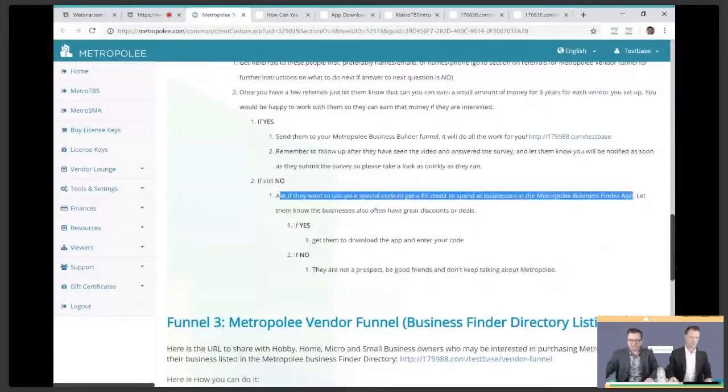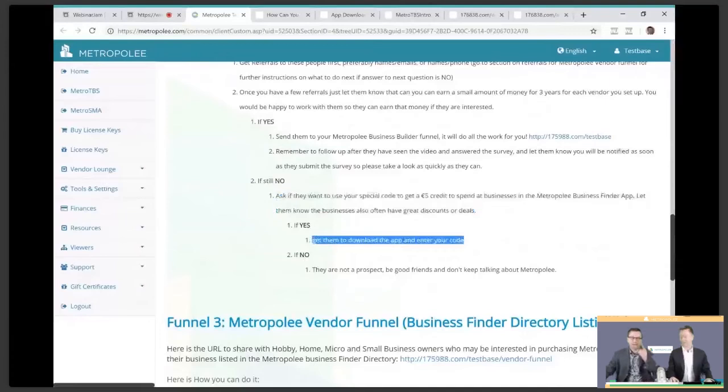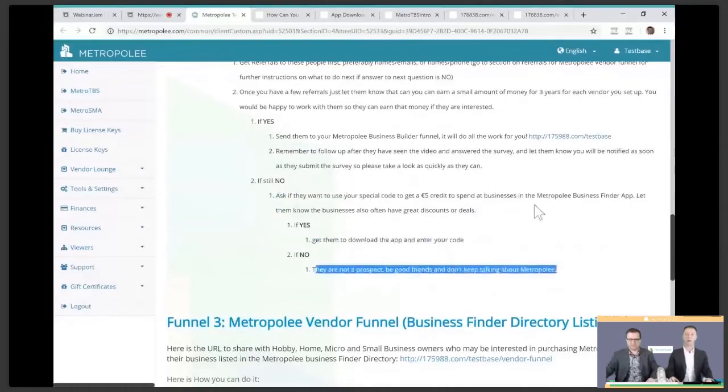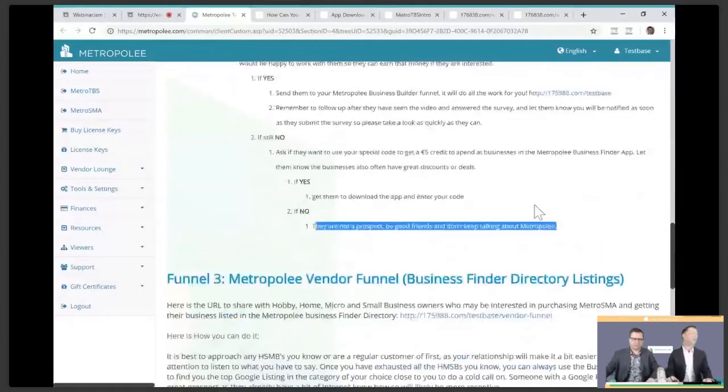And if they say yes? Get them to download the app and enter your code. What's your code again, Dennis? My username. There we go. There you go. And if they say no, they're not a prospect. So, be good friends and don't keep talking about Metropolee. Maybe the timing will be better later, but just stop. Leave it alone. They're not a prospect right now.